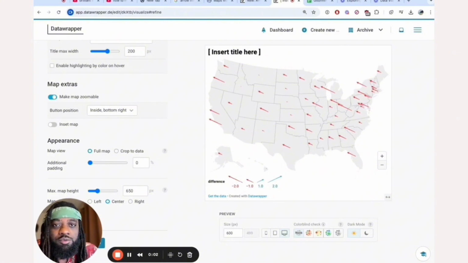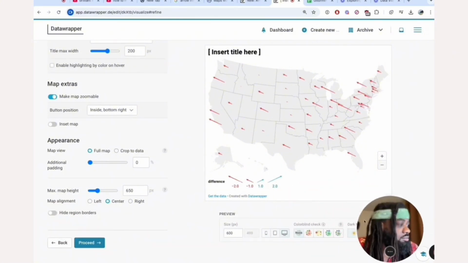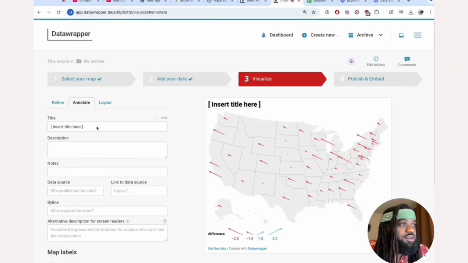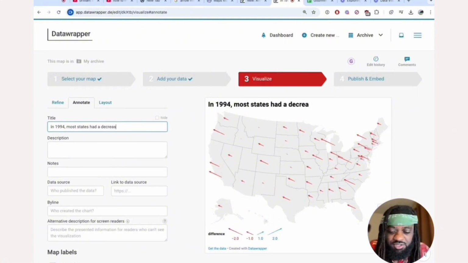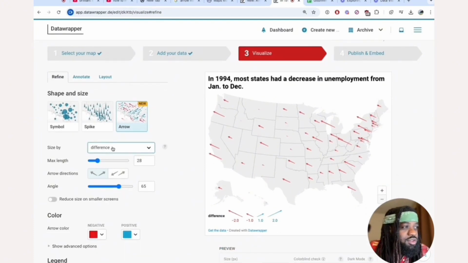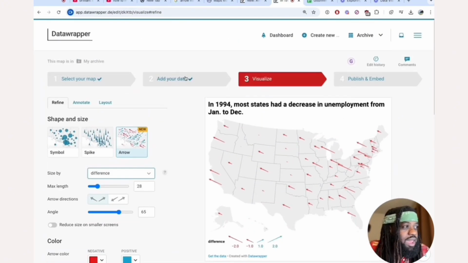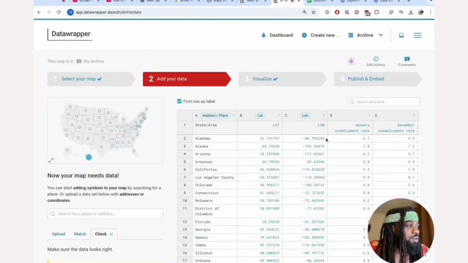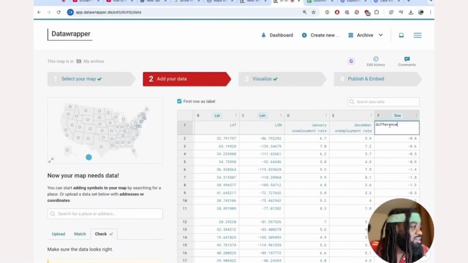I'm just going to create this graph just to round out the video. I'll just make a simple title. In 1994, most states had a decrease. You probably want to make that a little more clear. And you can do that by going back in your data and renaming this row. So if you go into data, I'll just change this from difference to difference in unemployment rate, January through December. And we can do 1994.